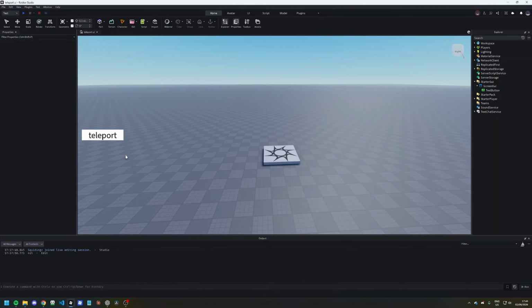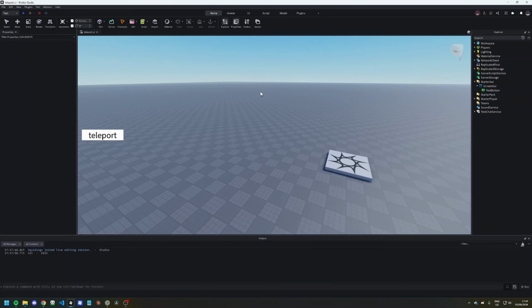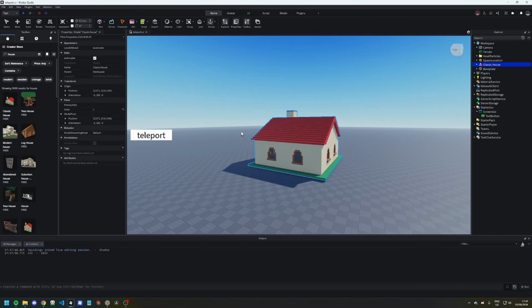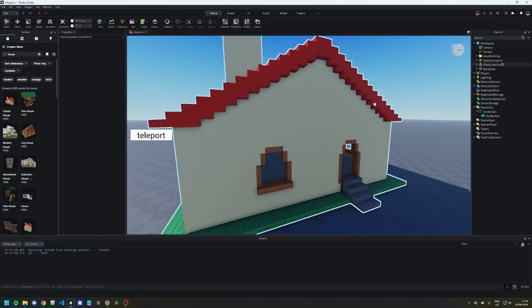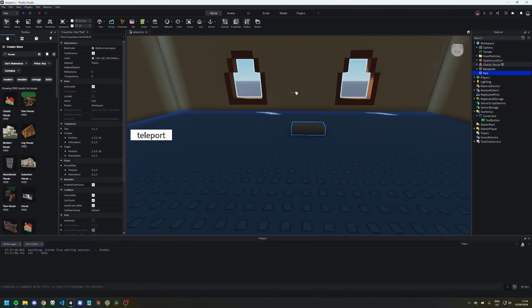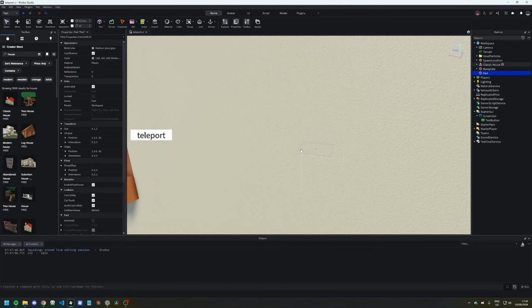Right, the next thing we need to do is add a part to teleport to. So I'm going to add just a little house in somewhere. So let's just add a house, classic house. There we go. Right, and now we've added this house, I'm going to go inside the house and I'm going to insert a part. And now this part's been inserted, I'm happy with the positioning in the house.